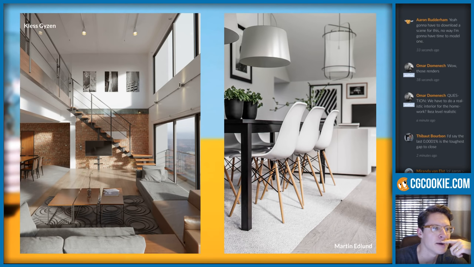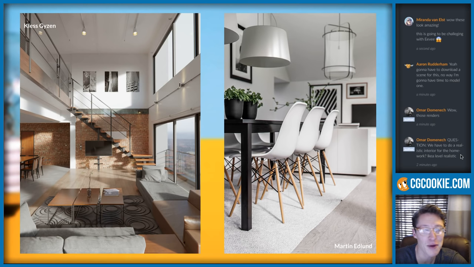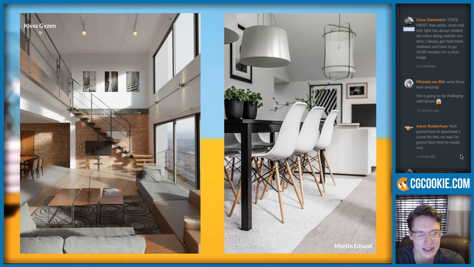Anyway, question. We have to do a realistic interior for the homework. IKEA level realistic. That's the challenge, Omar. I want photorealism. I want it to be really tricky. I have to nitpick what doesn't look realistic about your renders. That's what I want. And honestly, it shouldn't be that difficult. It really should not be that difficult, especially if you use the scene that I'm going to provide, which is the bathroom scene. It's what I'm going to demo.